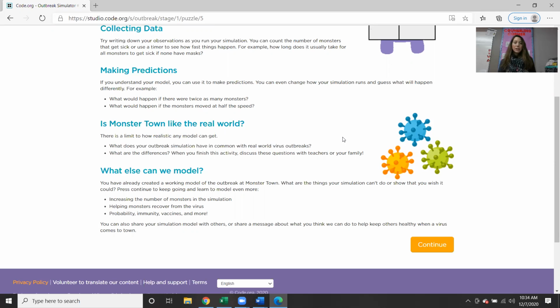Is Monster Town like a real world? There's a limit to how realistic any model can get. What does your outbreak simulation have in common with the real world virus outbreak? What do you guys think? What are the differences? And what else can you model?